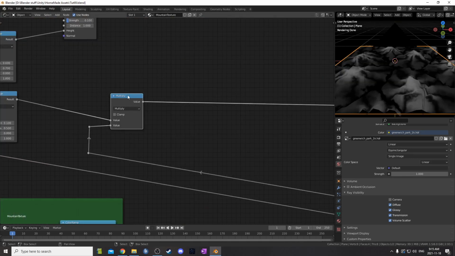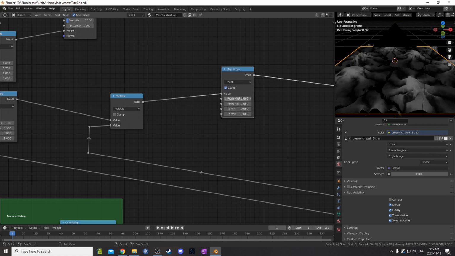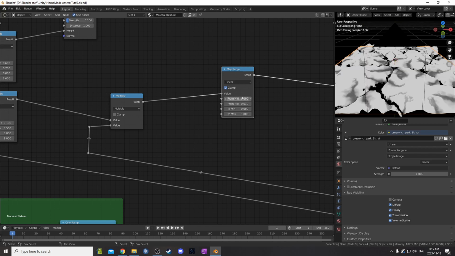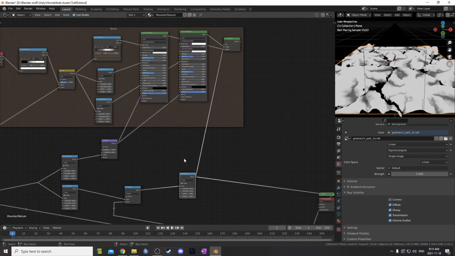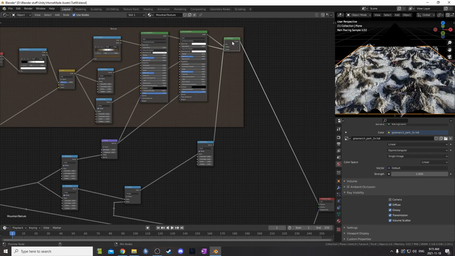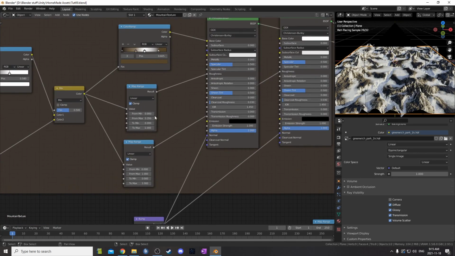Now we're going to take this multiply here, feed this into one more map range node, and I'll set the values to 0 and 0.01, 0.1. So it's mostly white, a little bit of black. I'm going to plug this into the mixed shader there. And we're not quite done. I actually did two more things that were slightly different here.